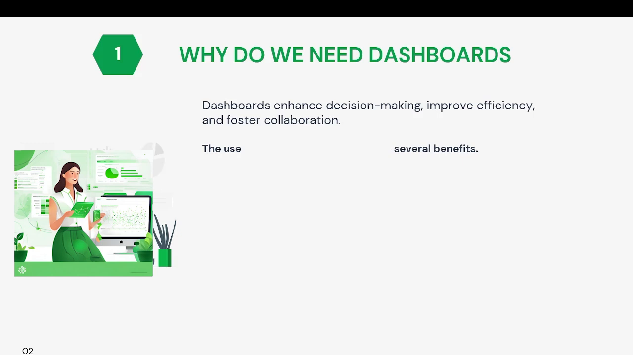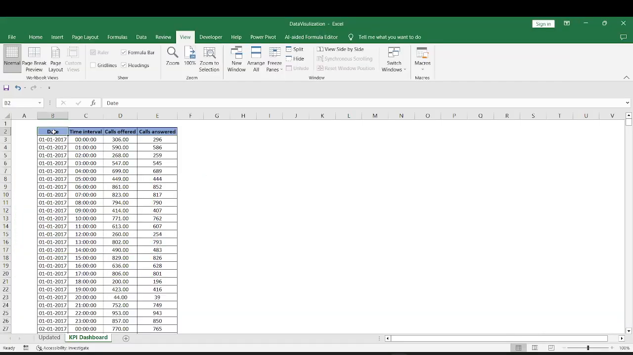Before I list down the uses of dashboards, let's go to the Excel file and understand what the dashboard actually looks like. I have call center data here. This is the data set that I have with four columns, which are date, time interval, calls offered, and calls answered. And this date range is from 2017 to 2019.